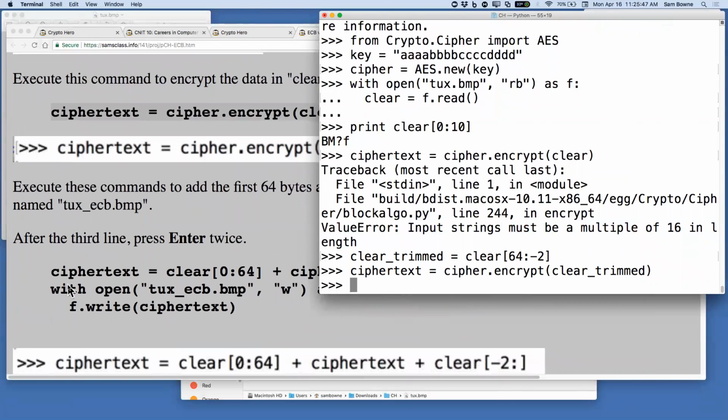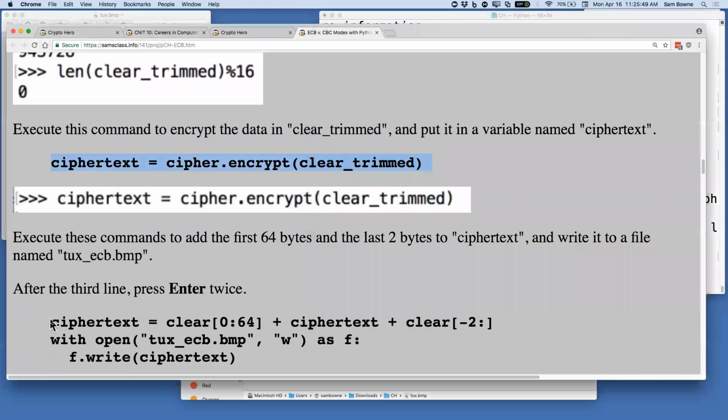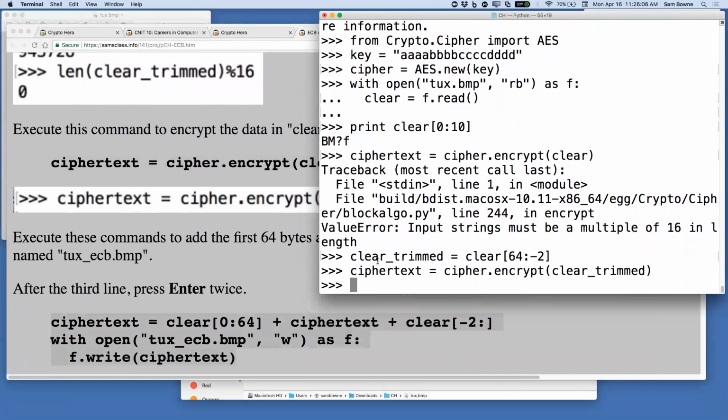And now I can create the file by taking the original unencrypted 64 bytes at the start, which will include the file header, then putting in the encrypted stuff, and then putting in the last 2 bytes of the original file. This is a simple way to create an image I can view where the internal part of it is encrypted.